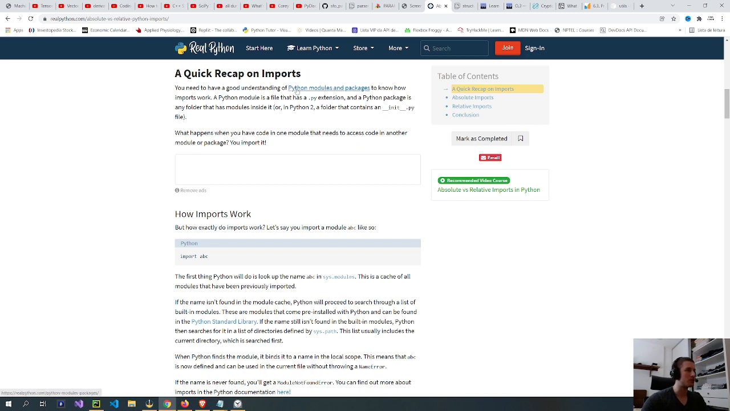You need to have a good understanding. A Python module is a file that has a .py extension, and a Python package is any folder that has modules inside it. Or in Python 2, a folder that contains an init.py file. But how is it possible that I import files without the init thing and it still works?